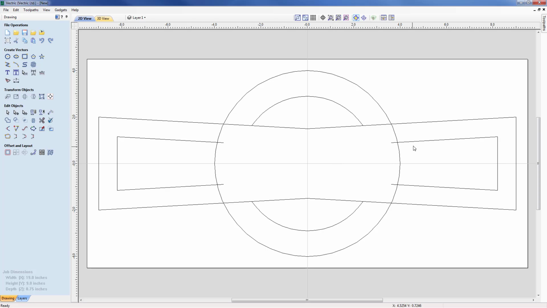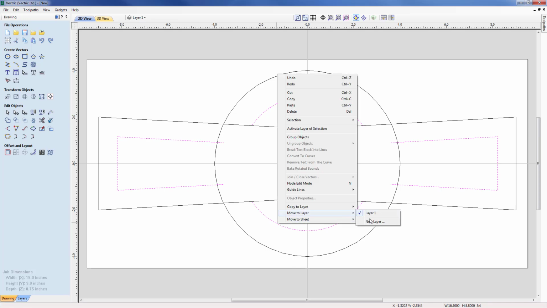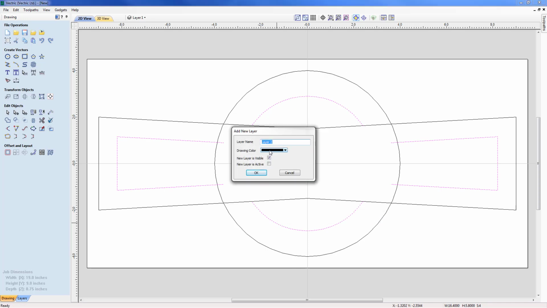Okay, so with this now, I'm going to select these two offset partial vectors and our two internal circles, and I'm going to move them onto a new layer, and that new layer happens to be called construction. And I'm going to switch it and make sure it's not shown as visible, so you'll see it immediately switch off the screen when I hit OK.